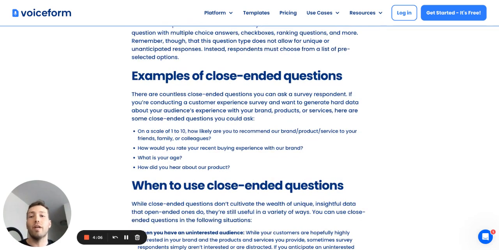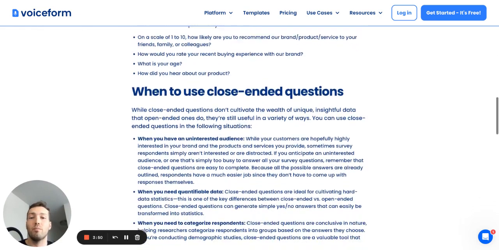Examples of a closed-ended survey could be a rating question, so rating something from 1 to 10, asking for an age, asking for a ranking of a product, or even asking them to select a multiple choice question where they're choosing where they heard about your product or service. And that could be through multiple choice, again, as mentioned, or even a checkbox question.